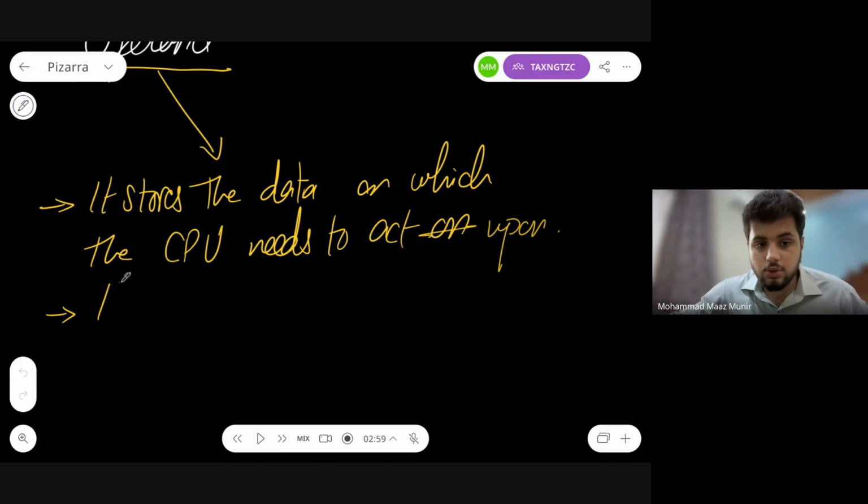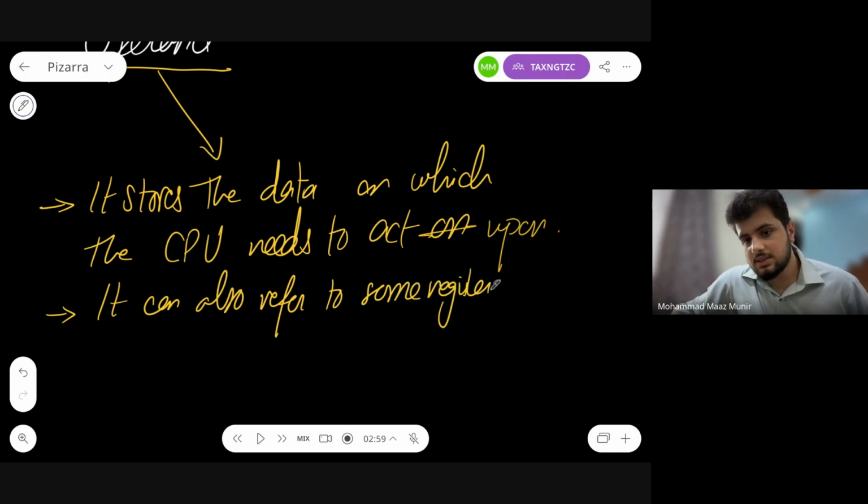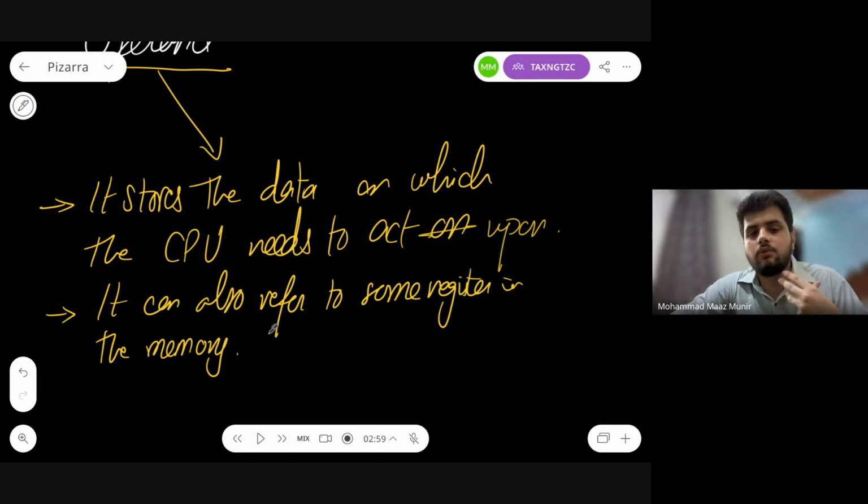Like it can also refer to some register in the memory. Like for instance, register in the memory. Let me give you guys a quick example. Tell me, sometimes when you want to delete something from your PC, you go to the control panel settings, you go to the deleting file option, and then you have that big box which has the name of your game or app. You click on that, there is an uninstall option on your PC usually. You do that and it gets deleted.